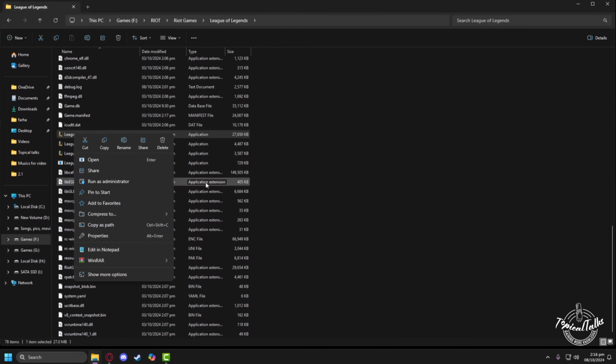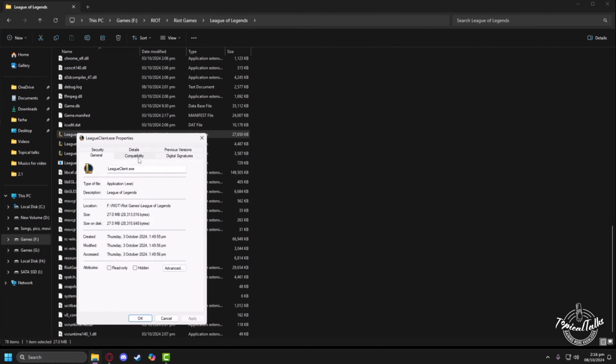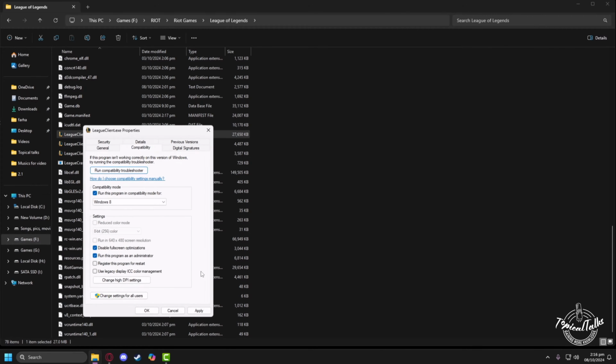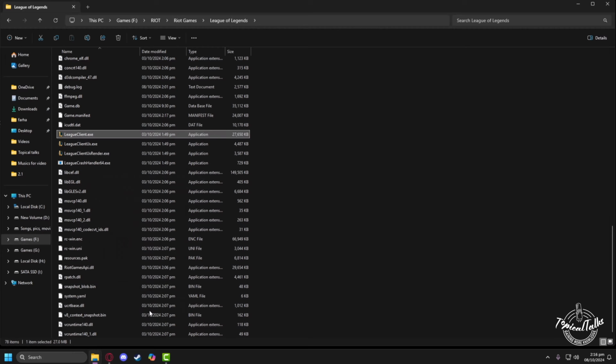From here, right click on Properties, go to the Compatibility section, and from here click on Run this program in compatibility mode. Windows 7 or 8, either will be fine. Then click on Disable Full Screen Optimization and click on Run this program as an administrator. After you have applied the settings, click on Apply and OK. Now exit the folder.